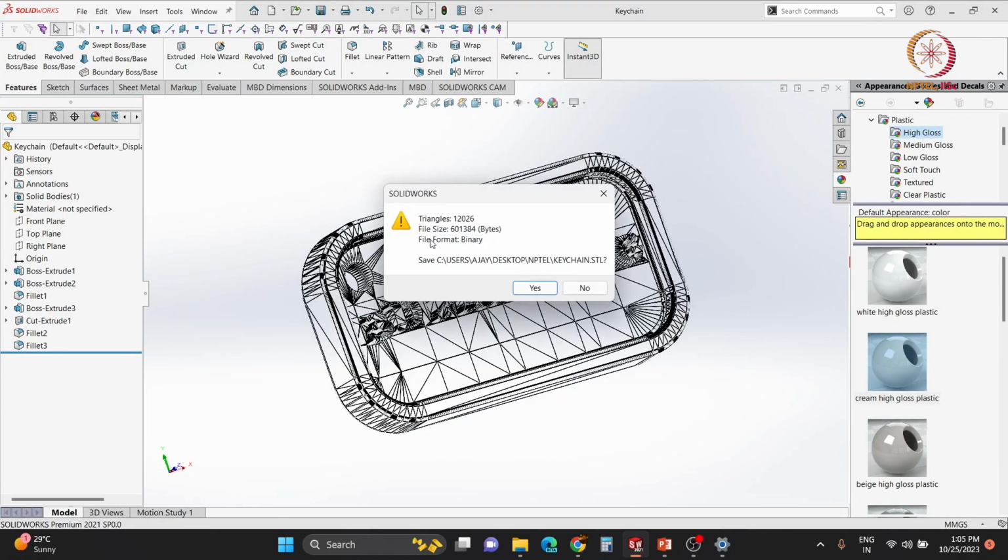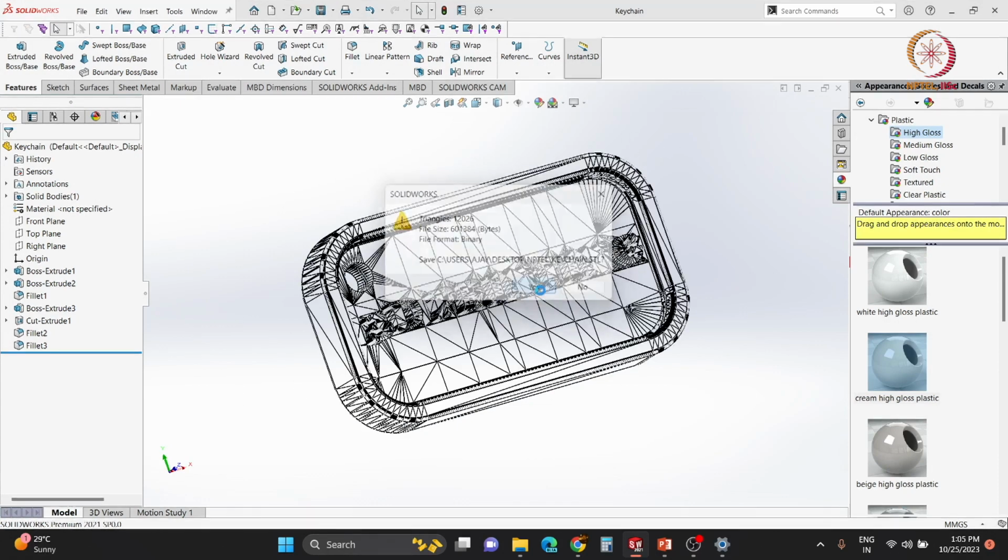So now you will have a preview like this. This is actually called a mesh file. So then just check yes.